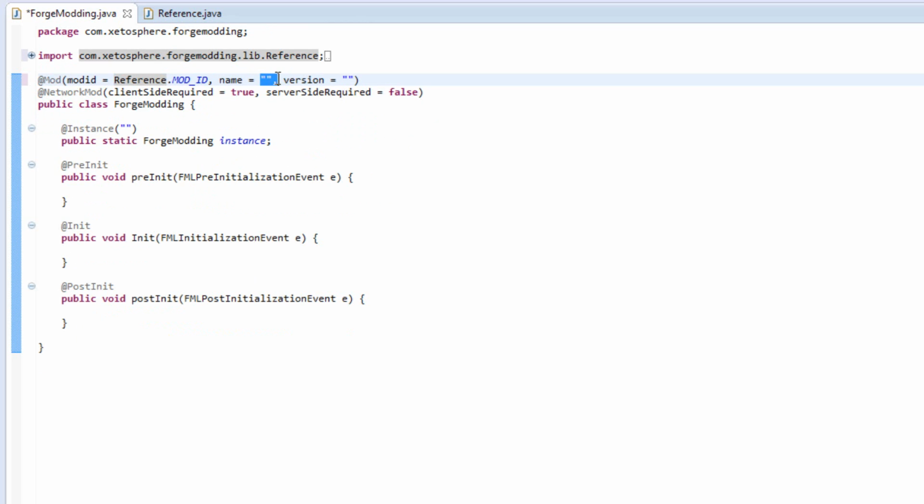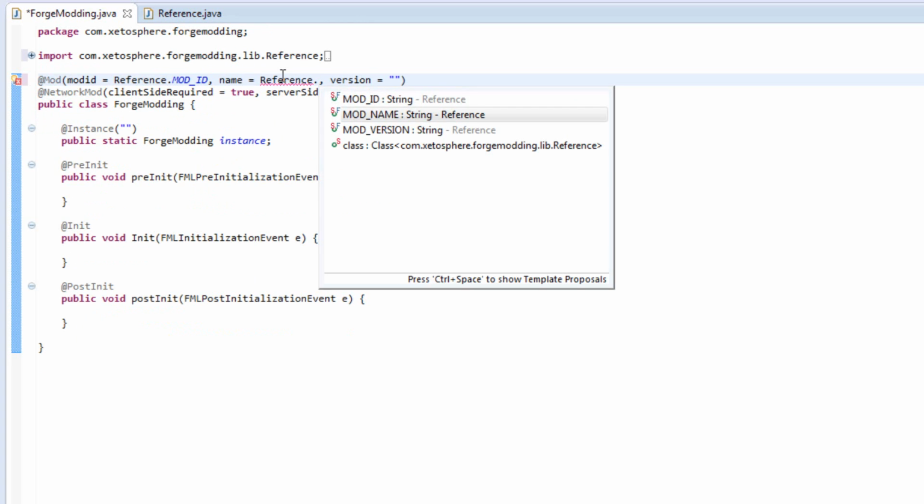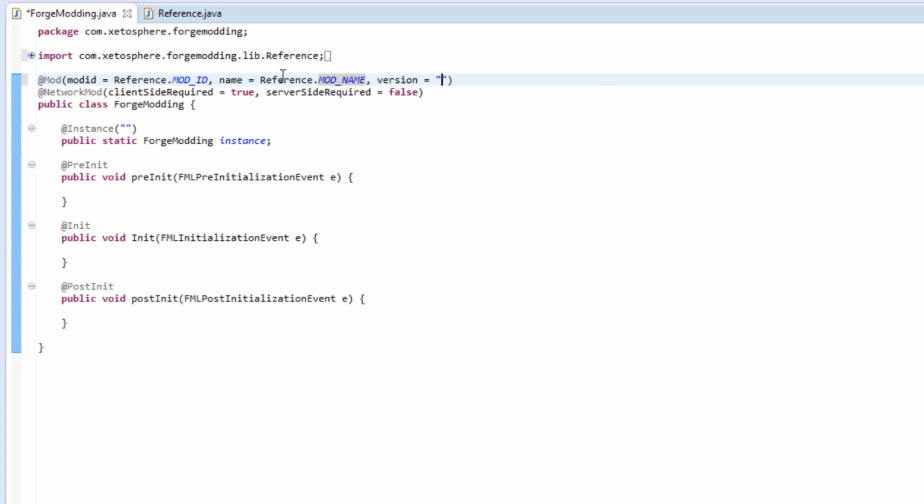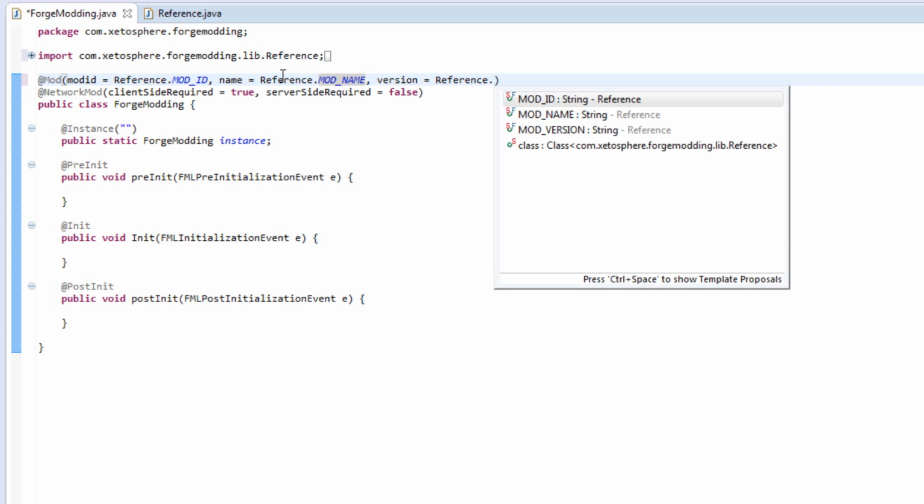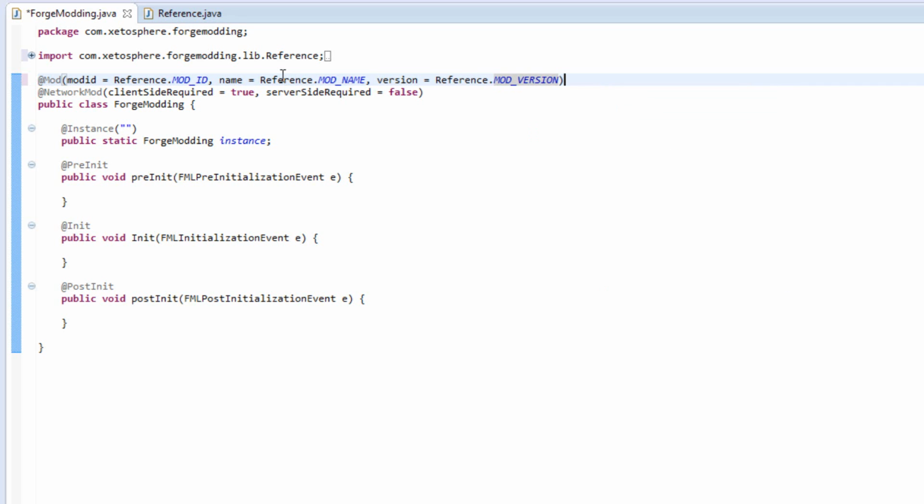And as you can see, this also doesn't give us an error, which is good. Now I'm just going to copy paste that in and have dot MOD_NAME for the name and dot MOD_VERSION for the version. That's basically it. So that's how you use the reference class and use it inside the main class. And yeah, that's what I planned to do for this tutorial.